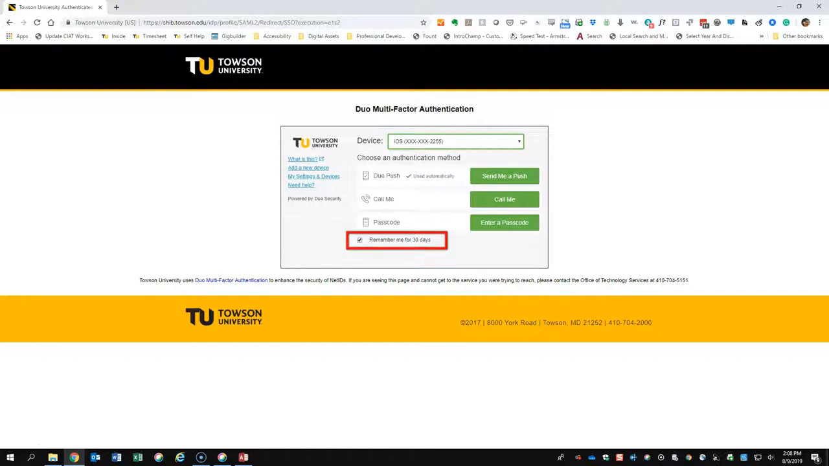Depending on the site that you're accessing, a Remember Me checkbox may appear. Clicking the checkbox will remember your credentials for a period of time, and note that each site is different in how long credentials are stored.